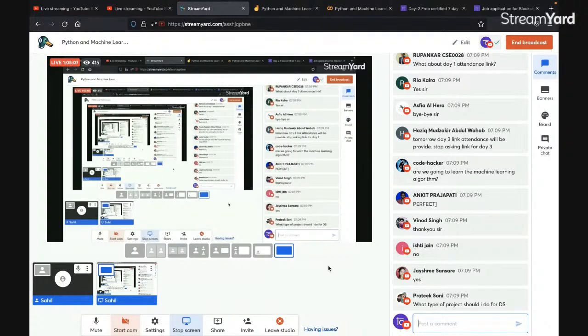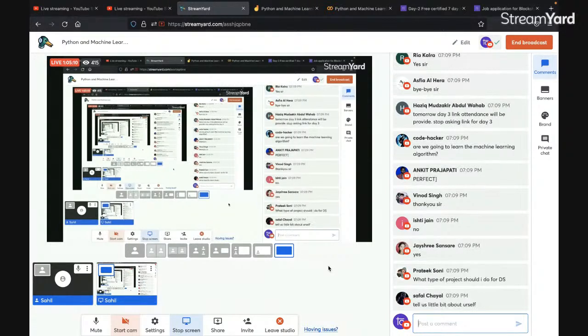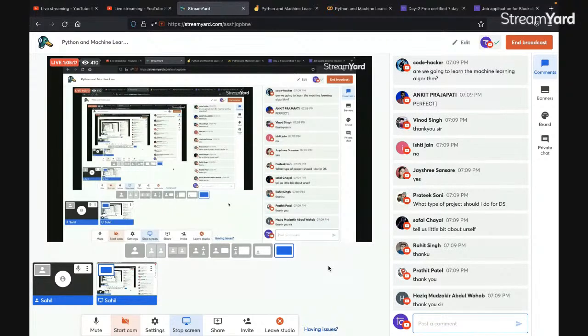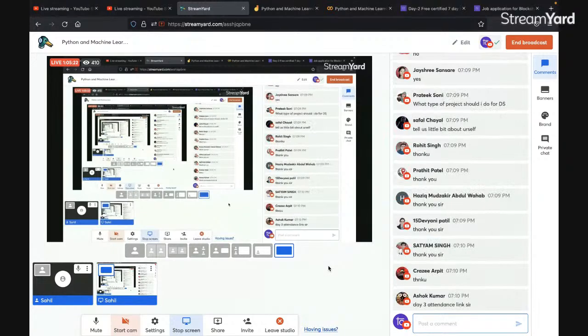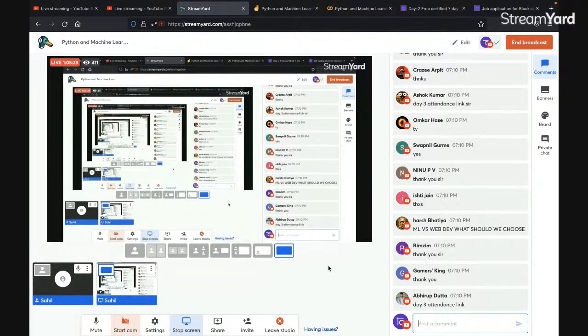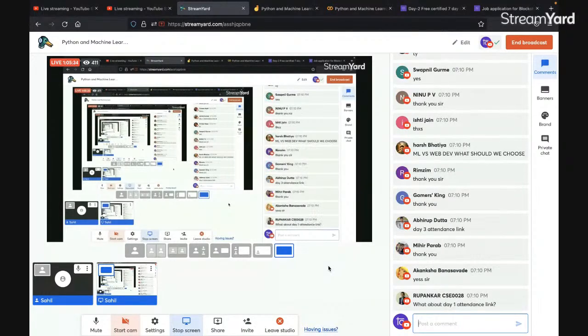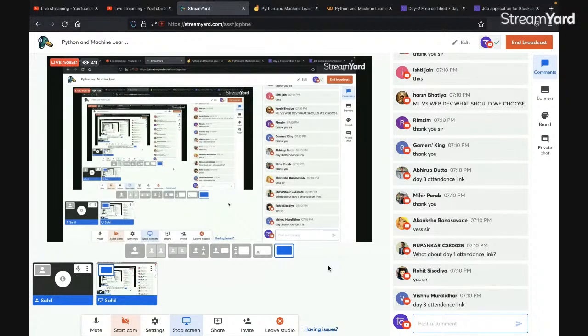What types of projects should I do for DS? See, DS is a wide domain, right? You cannot do a project that is just for DS, but you can do a project for machine learning or deep learning, and so on. But if you want to go for DS, you can create a website where the backend takes a machine learning model and integrates it with some other web framework of Python. That will be a DS application that you can have.